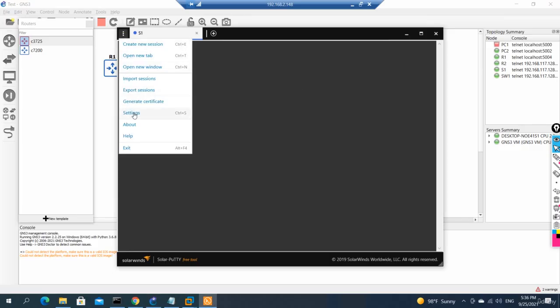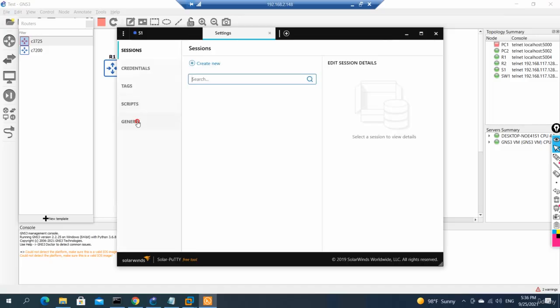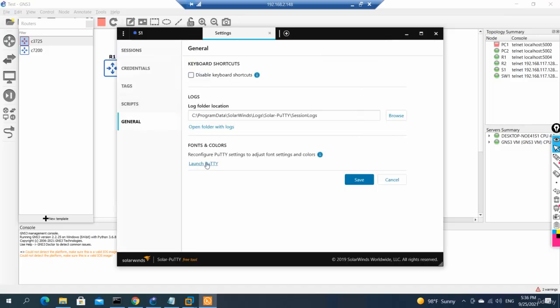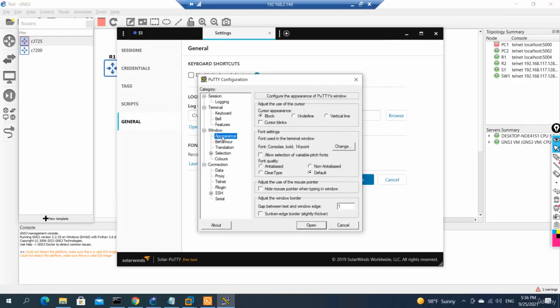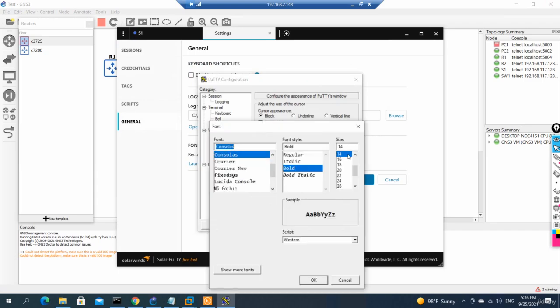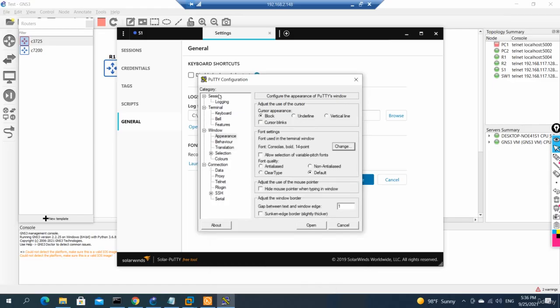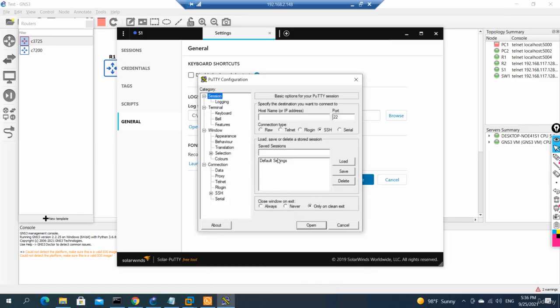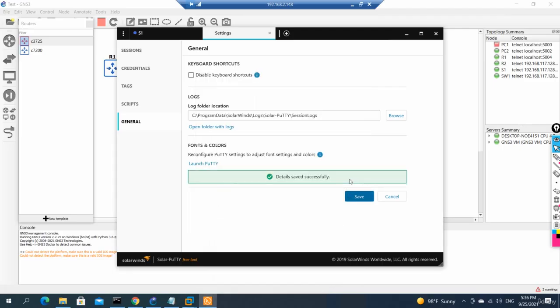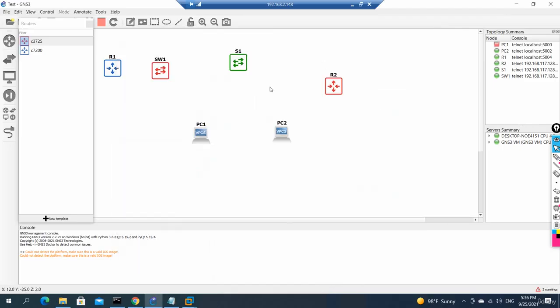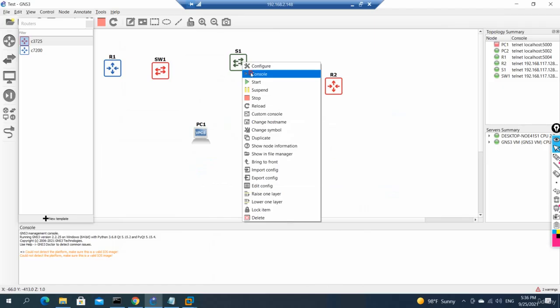See here where we go: setting, then general, and after that launch PuTTY, then appearance, change. Here whatever you want to select, bold, italic, and the font size. After that say OK. After that go here in the session and select the default and save this one. Then cancel, save here, and close all this and open again. So it will have the big font size.